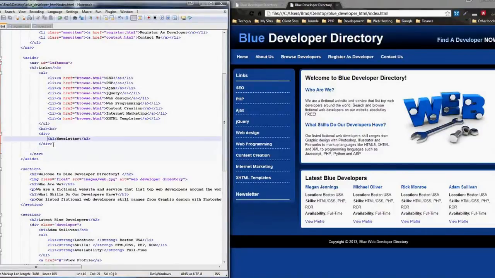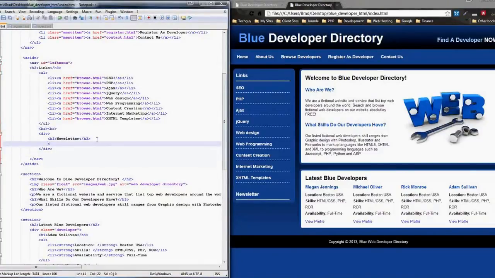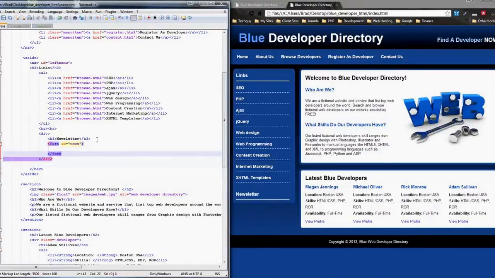Alright, so under the newsletter we want to start a form, and we're going to give this an ID of news, and we're going to close up the form, and in it we want a name input field, and that'll be type text. Alright, input type text. Let's give it an ID of name, and we'll give it a name of name as well.